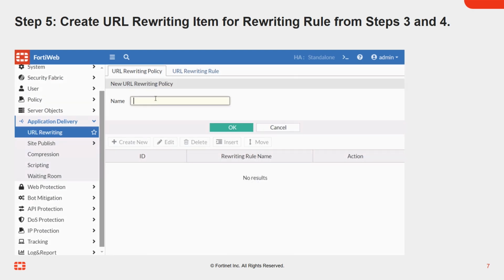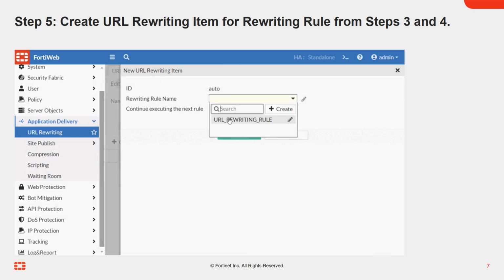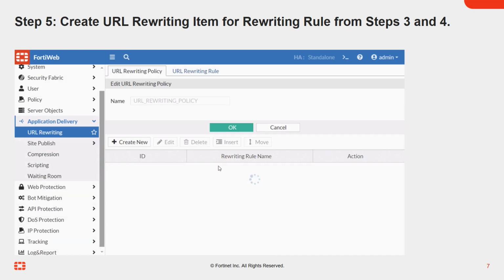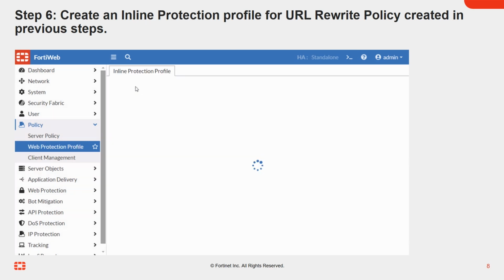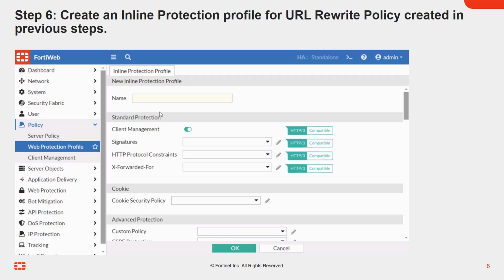Under Name, enter the same name used in the rewriting rule from previous examples. Go to Web Protection Profile. Click Create New to set up an inline protection profile. Under URL Rewriting, choose the URL Rewrite policy you configured earlier.